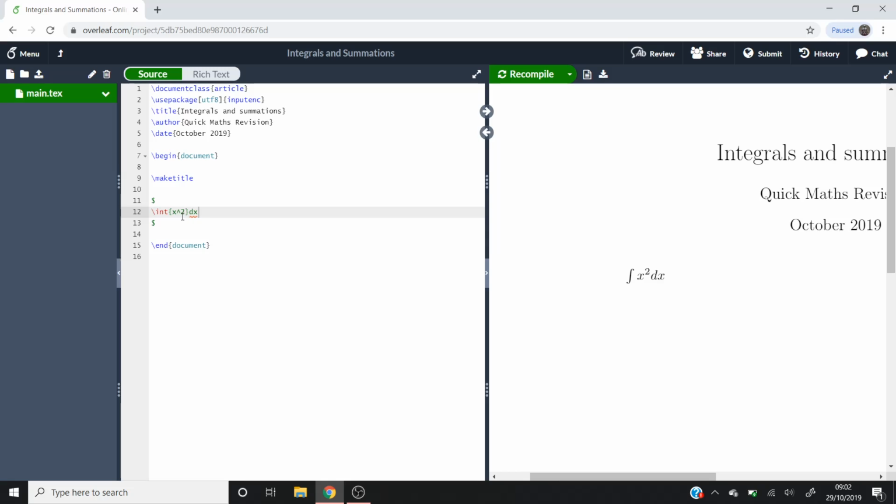The other thing is, you'll notice that my dx is very close to this x squared. So we're going to have to put a space in. To put a space in LaTeX, you put backslash and then a comma. That's going to put our space in. To fix the problem with how the d looks, we're going to use another command: backslash mathrm, where the rm has to do with Roman, so Times New Roman. Then you put your d in curly brackets here.